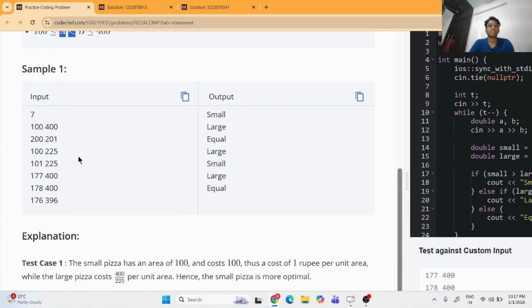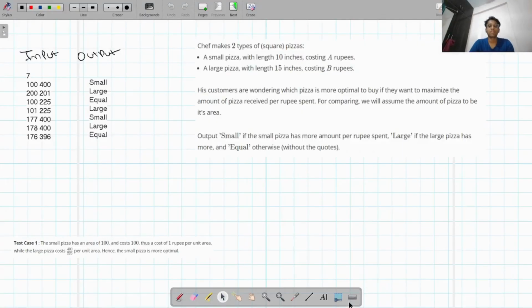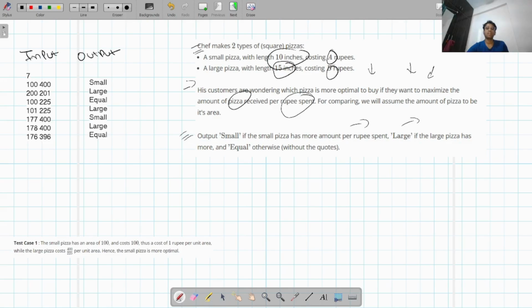So guys, now let's understand the sample test case in the question more precisely. This question is very straightforward. It says the Chef makes two types of pizzas. A small pizza with length 10 inches will cost some A rupees, and a large pizza with length 15 inches will cost B rupees. So we have to find which pizza is more optimal to buy if they want to maximize the amount of pizza received per rupee spent. We have to output small if the small pizza has more amount per rupee spent, or else large, or else equal.